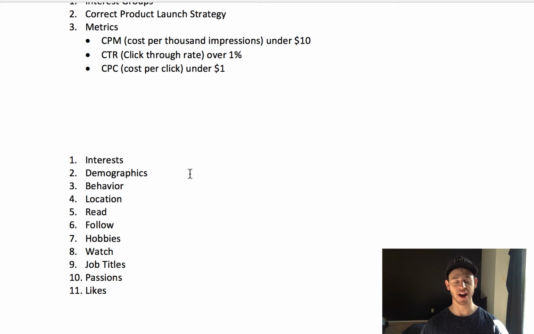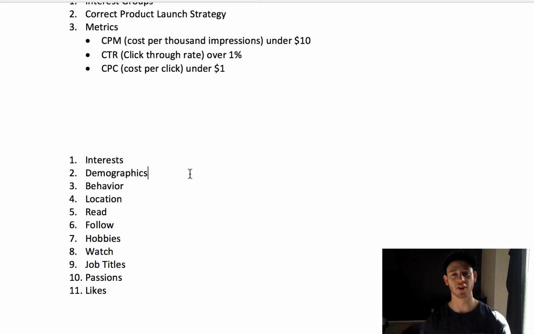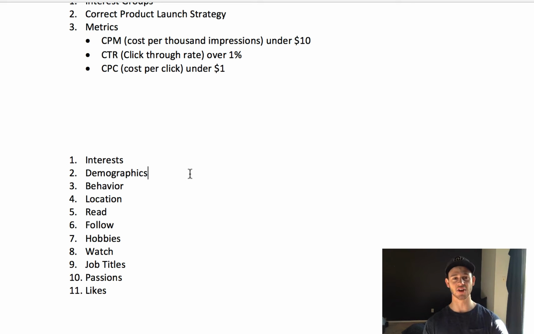And then for behavior, I'm going to be building these in front of you because Facebook actually has an auto suggestions tab, and it shows you other things that you wouldn't really know of just off the top of your head, especially if this is a niche that you're not fluent in. This is kind of a new niche to you. Facebook will do the research for you. So I'll read them out to you and then I'll build them. Behavior, location, what they read, who they follow, hobbies, what they watch, job titles, passions, and what they like.